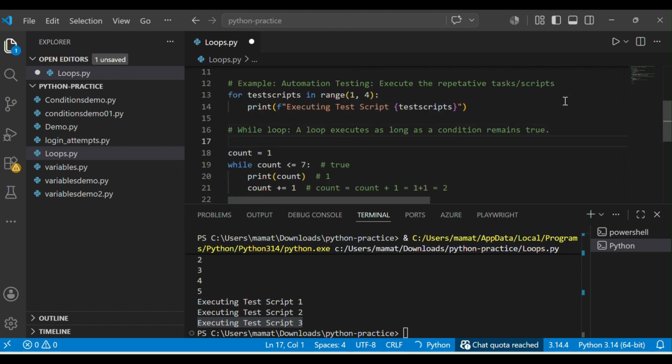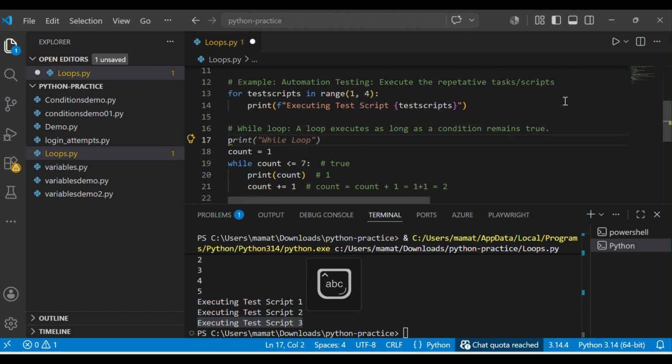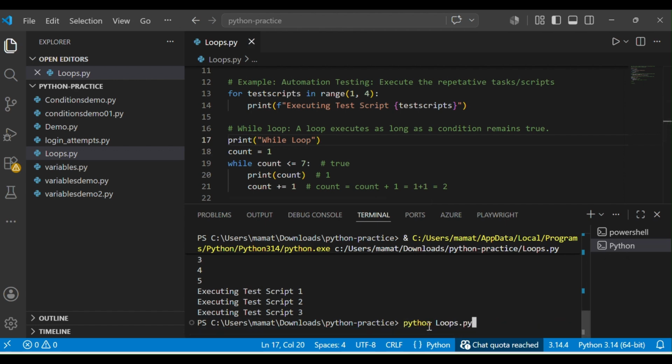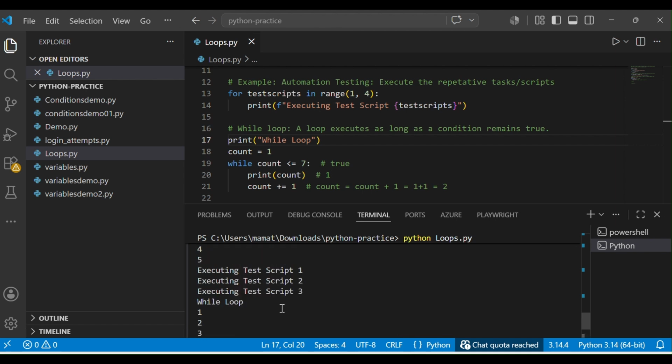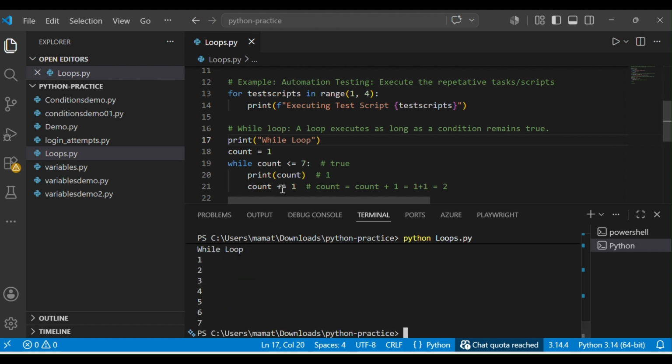Okay, let me just take the print statement here to start with the while loop. Now let me run this program. So now you can see as part of the while loop, we are printing till number 7. This is how, when we wanted to use the while loop, we will not know the defined number of times that the loop has to be iterated. The while loop iteration is completely based on the condition that I am going to add.